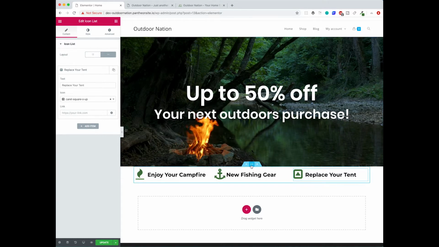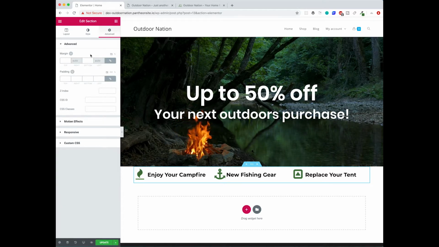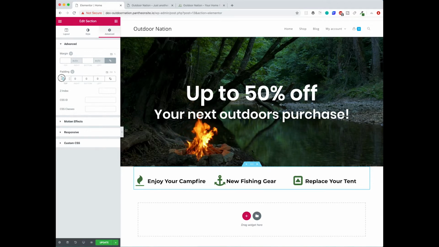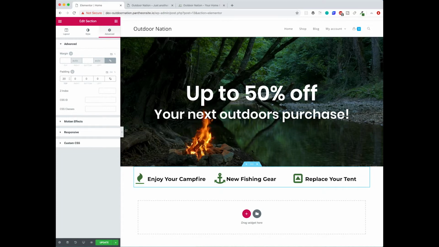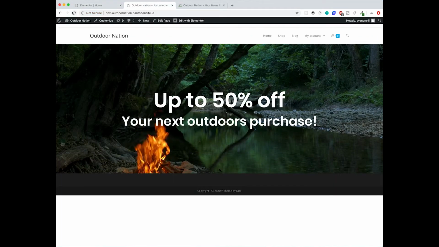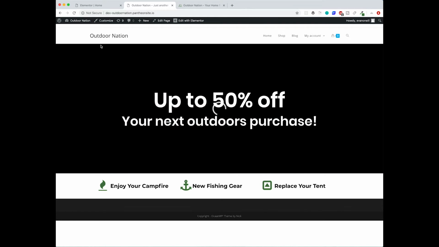So since this is kind of close, what we'll do is we'll just come into this middle one. This one edits the entire section, and we'll go to advanced. And advanced is where you can set margin or padding. So we'll just set 30 pixels on the top. Actually, that's kind of a lot. We'll do 20 pixels on the top and 20 on the bottom. And that'll just give us some space in between, and we'll go check it out. So yeah, that gets us what we want there.